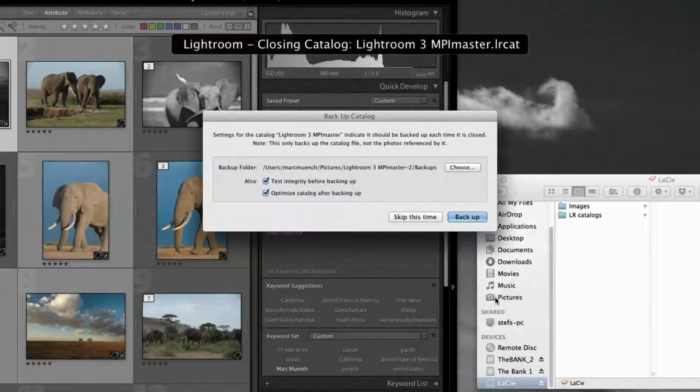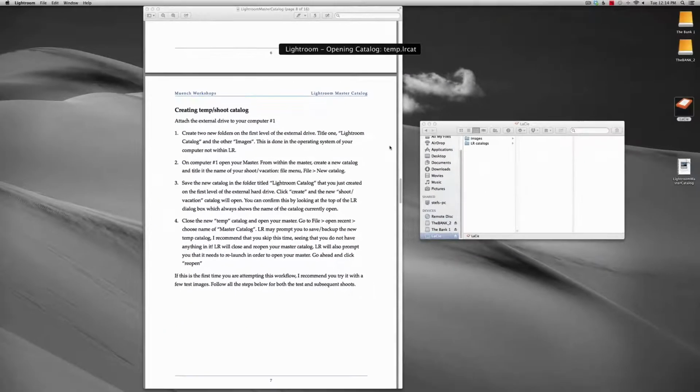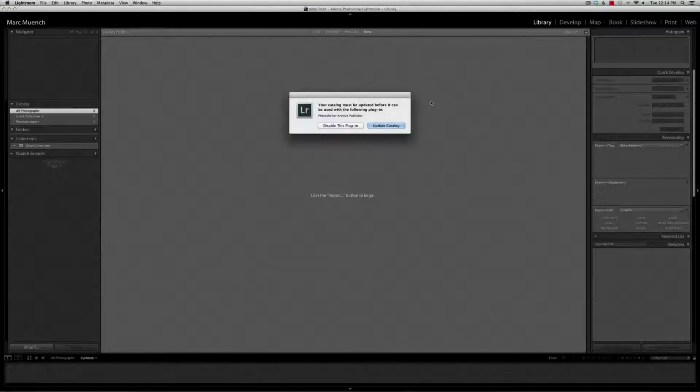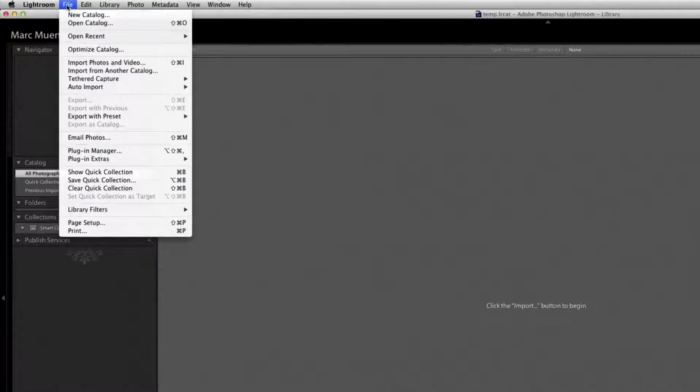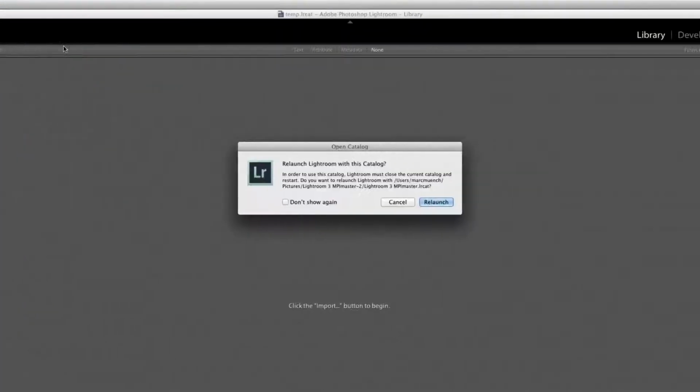This is where you're going to place this new catalog. Click Create, and this is where I'm not going to back up my master catalog right now. You can choose to do that if you want. And this is where it closes down the master catalog, and then it's going to relaunch Lightroom with the new empty or blank catalog, and in some cases you might have to update that catalog. Now I have a new blank travel catalog called Temp. So don't forget to reopen your master catalog on your desktop computer. Just go back up to the File menu and File, Open Recent, and there you will find your master catalog listed. If you choose that, it'll ask you to relaunch Lightroom.